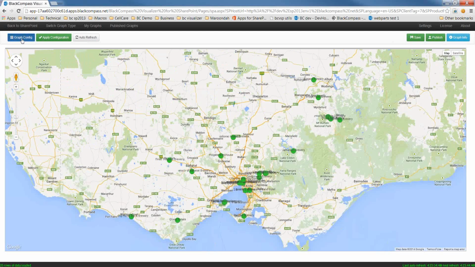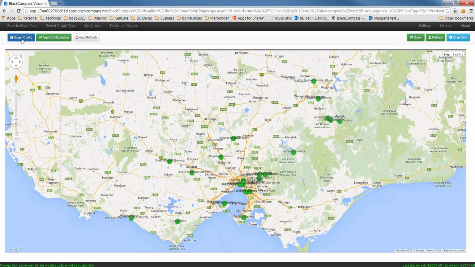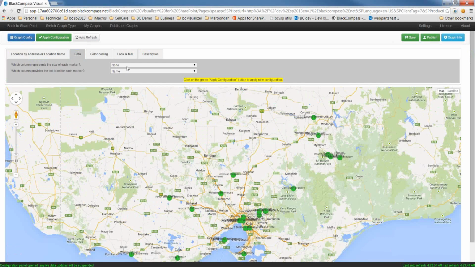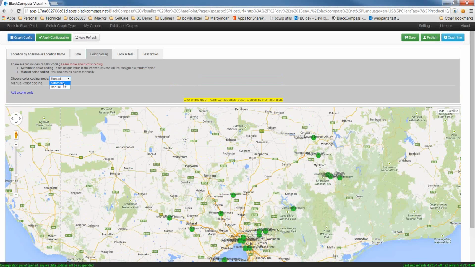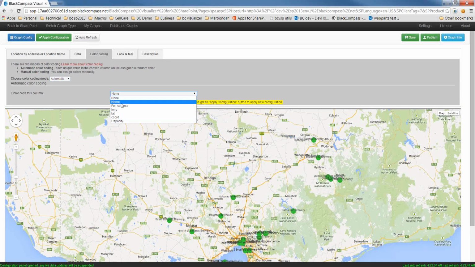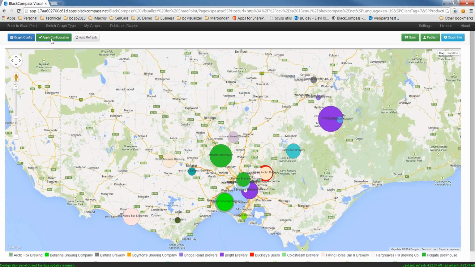And now I want to use the size of the marker to represent the capacity of the facility. So the more capacity it has, the bigger the bubble is. So I'm going to choose capacity to represent the size of each marker. And I also want to automatically color code, so I can choose the color code to be automatic mode, and I can color code by the name. So each different facility will have a different color. Let me go ahead and apply my configuration. So as you can see now, the size of the marker represents the capacity of this facility, and each color represents a different facility.